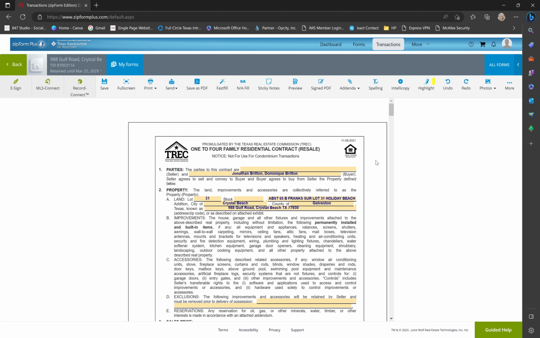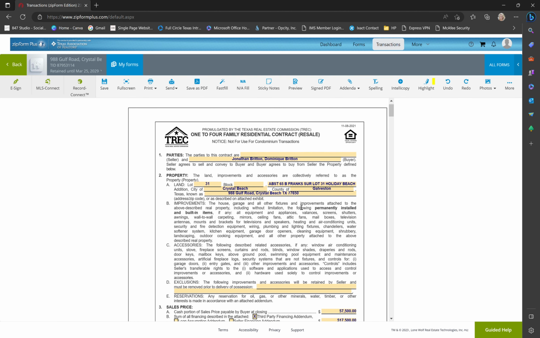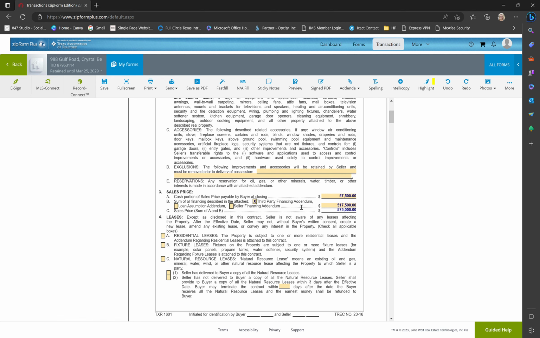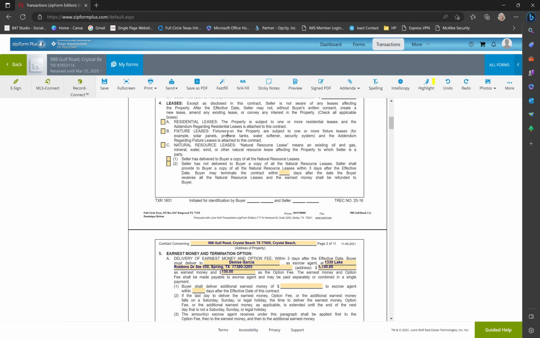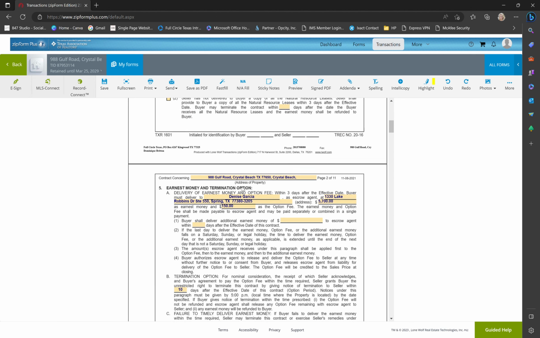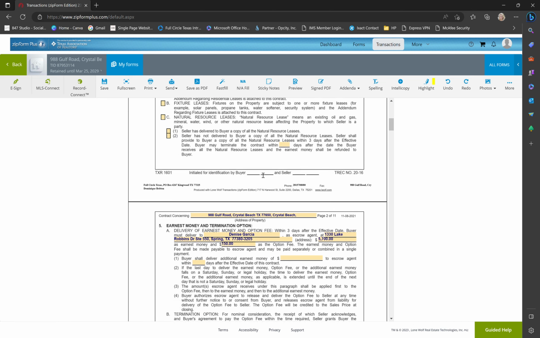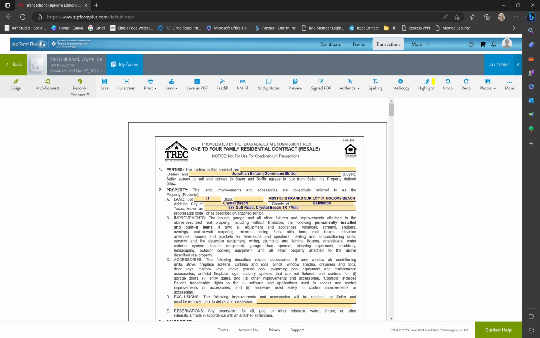Hey guys, so today we are going to go over the new 1-to-4 family contract. So that way we get the new one and we aren't using the old one anymore. So the biggest difference on the 1-to-4 family contract is when we go down to leases, you'll see this on number 4. And then when we come down to number 5 is going to be the biggest difference. So let's kind of deep dive into this.